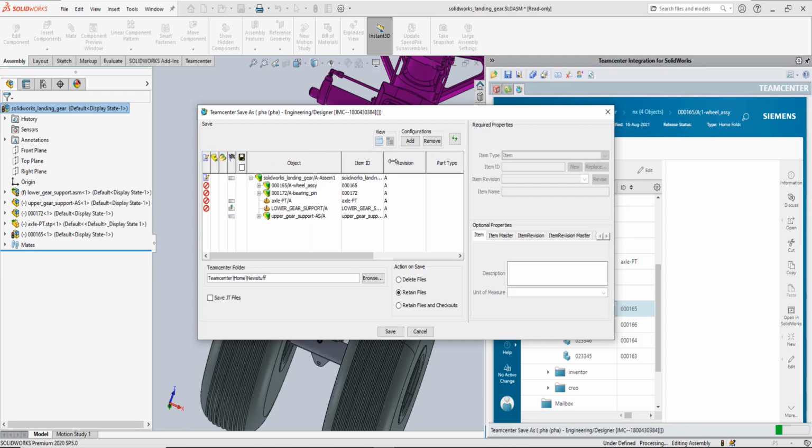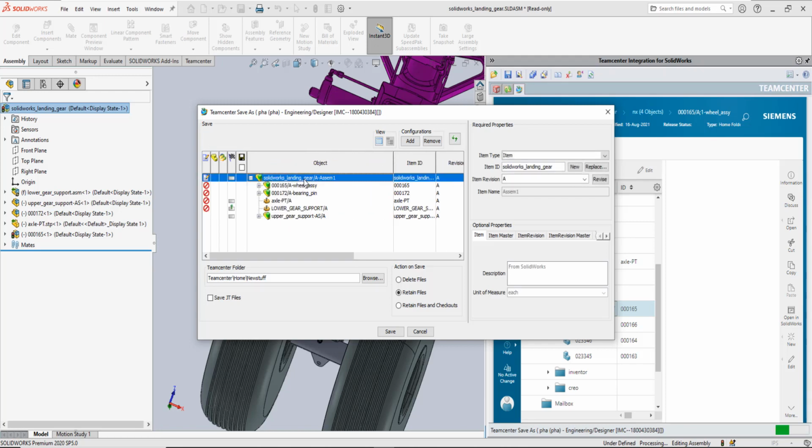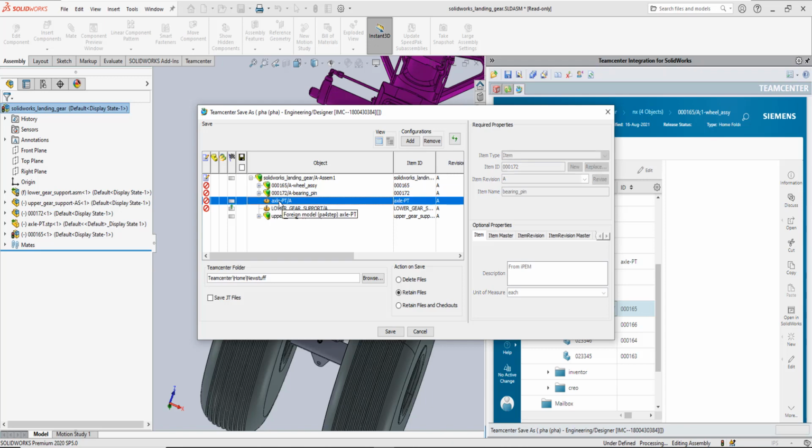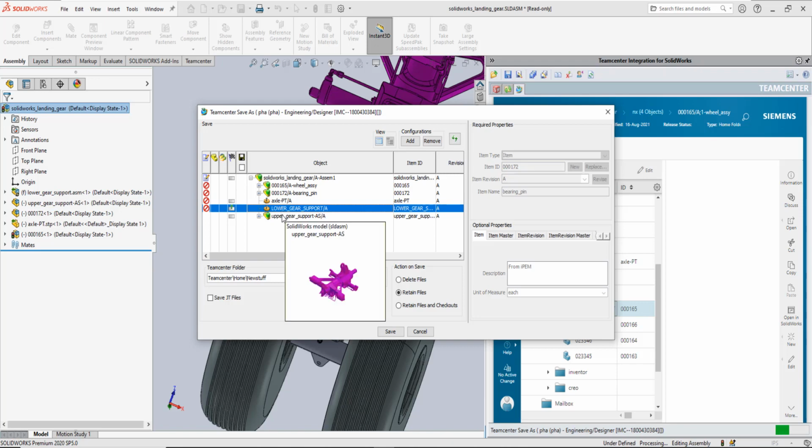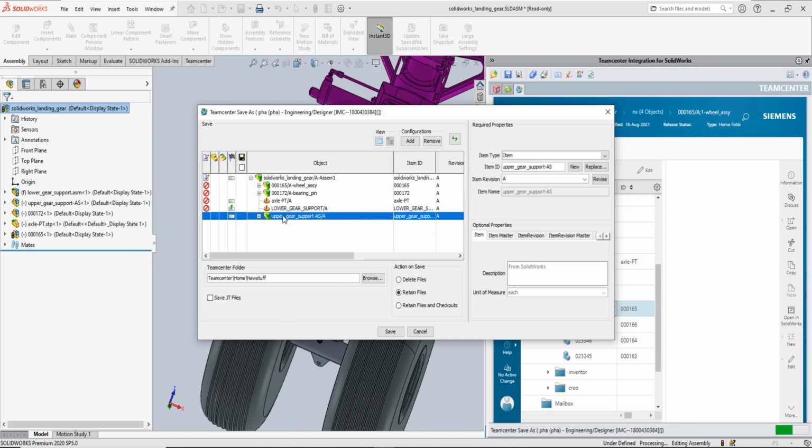From top to bottom, we have a top-level SolidWorks assembly, a hybrid NX subassembly, an indirectly reused, through JT, Inventor subassembly, an indirectly reused step file, a directly reused Creo subassembly and a native SolidWorks subassembly. Only the native SolidWorks models may be saved to Teamcenter.